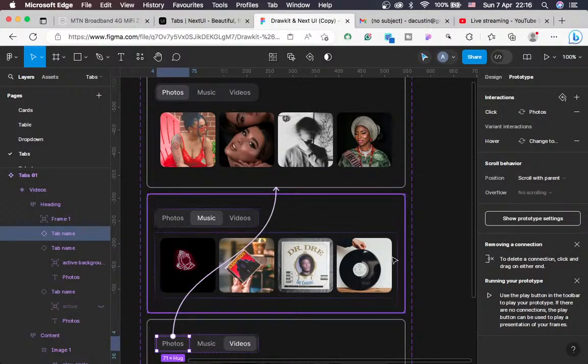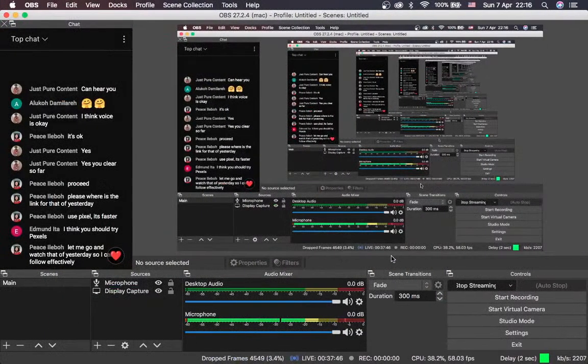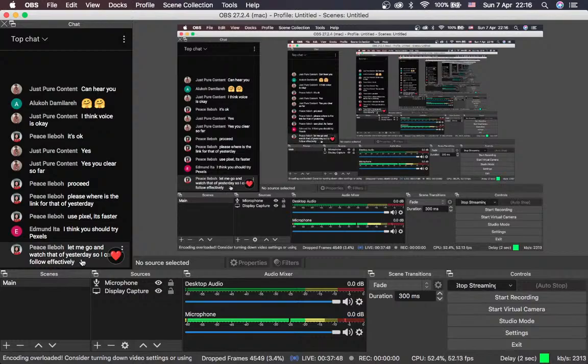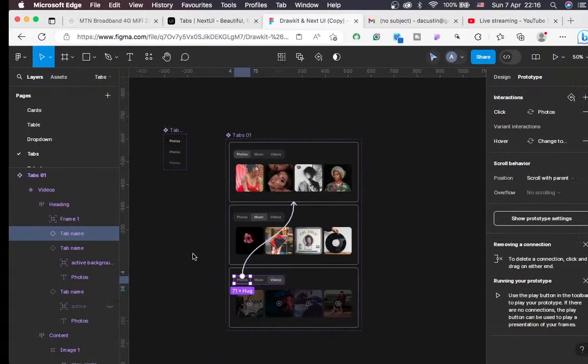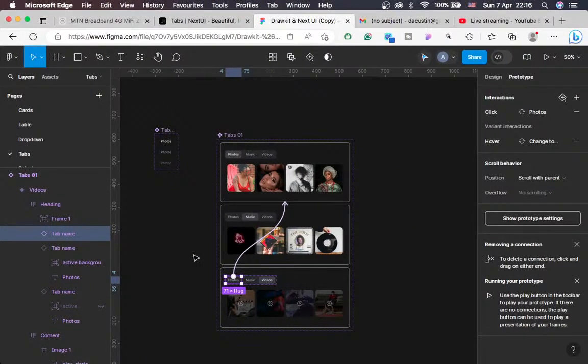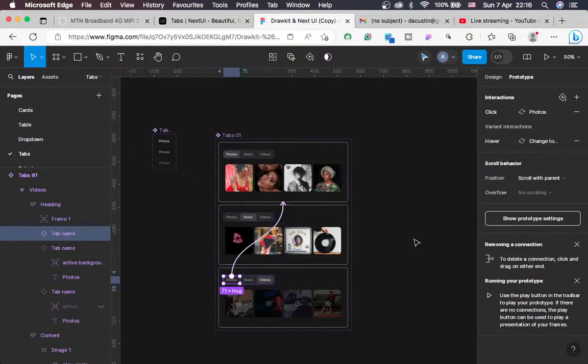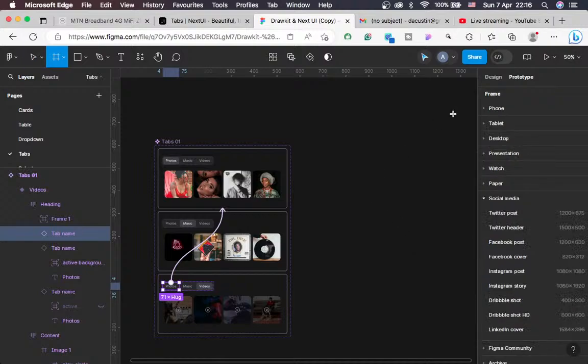Is it clear so far? Before we go on to prototype, is it clear so far? Let me go and watch it out of yesterday so I can follow effectively. Is it clear so far? Please guys, can you leave a reaction in the chat box or a message if it is clear so far? I want to prototype it now, like present it rather, so we can see what we've done so far.